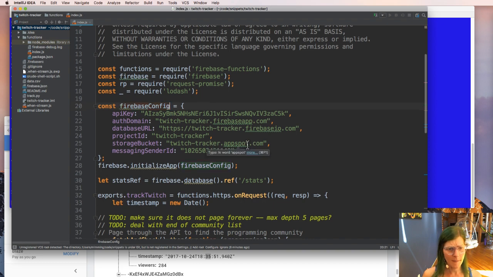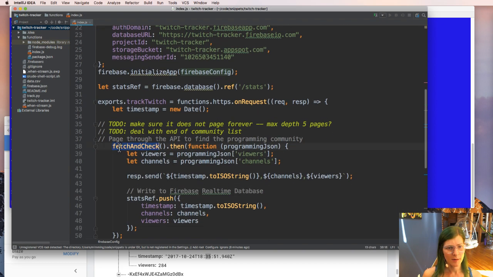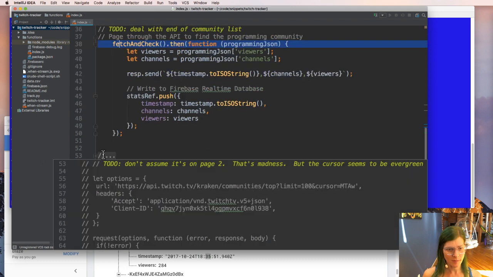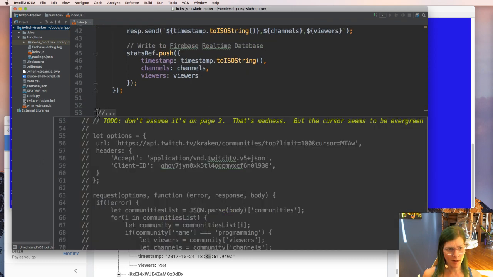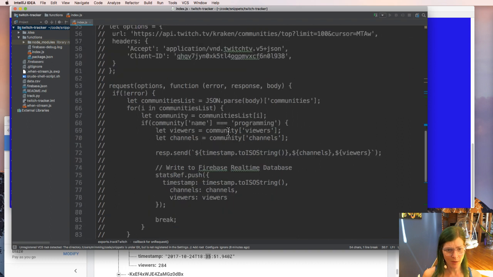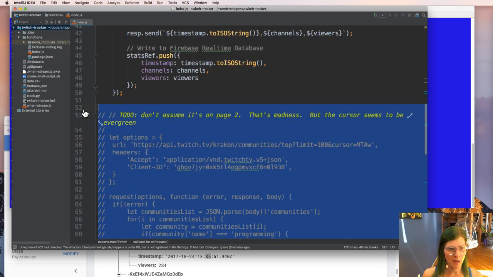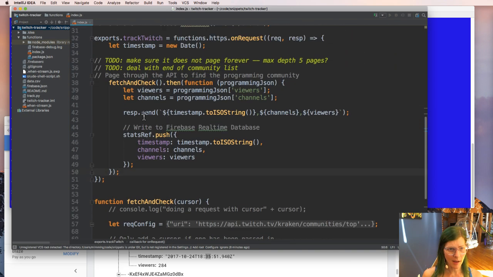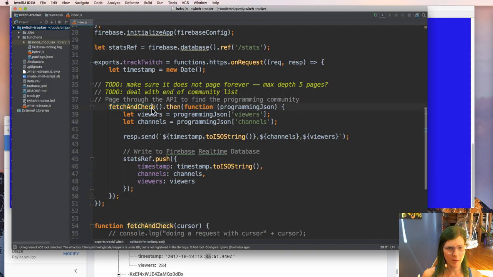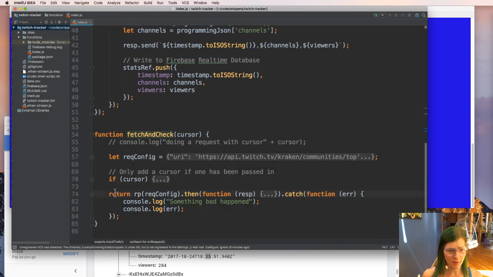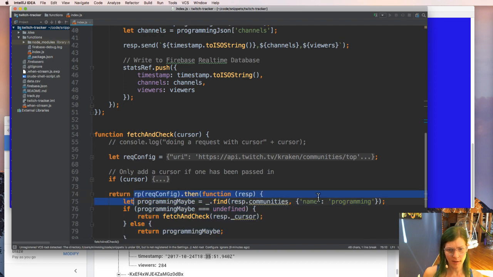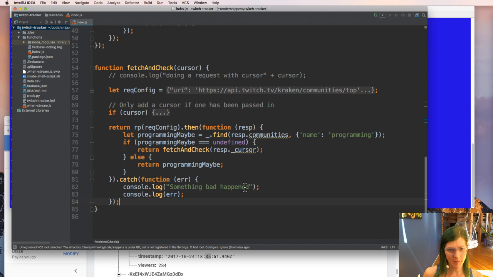Firebase config. We're going to run, so we run fetch and check. None of this code does anything anymore. What all is in there? Do we need any of that? Or should I just rip it all out? And so this is a promise. So fetch and check, does that always return a promise? It returns a promise or the answer. So it either returns this or then, okay, then it finally does a catch at the bottom. Something bad happened, which will get reported to the console.